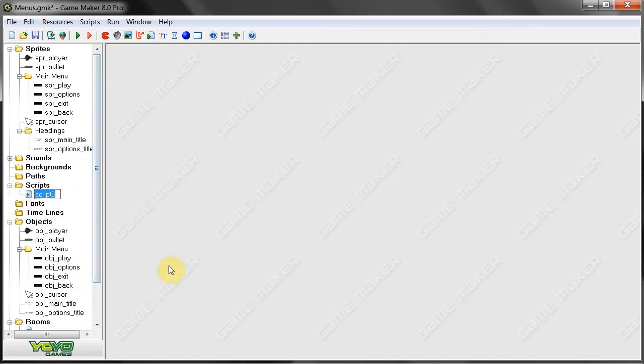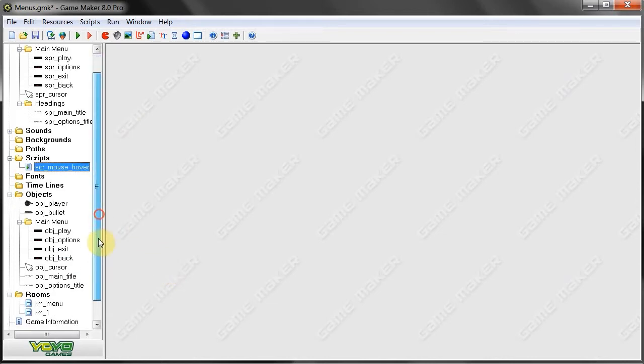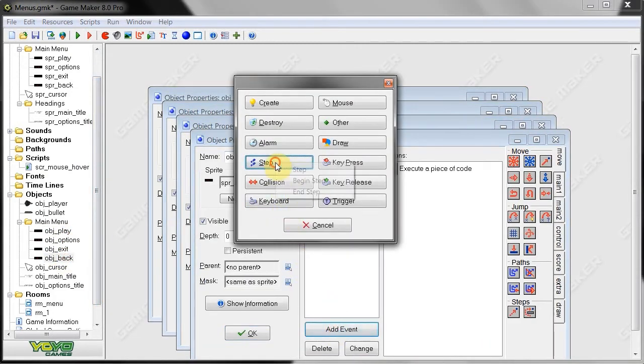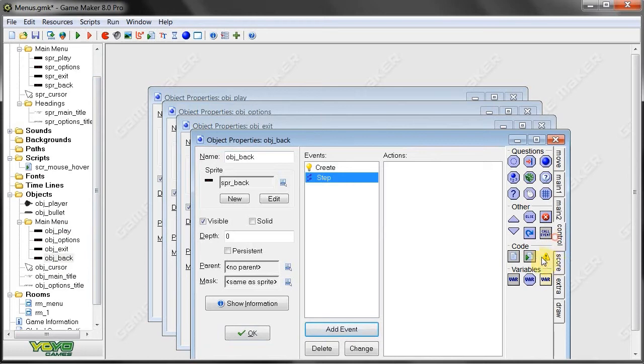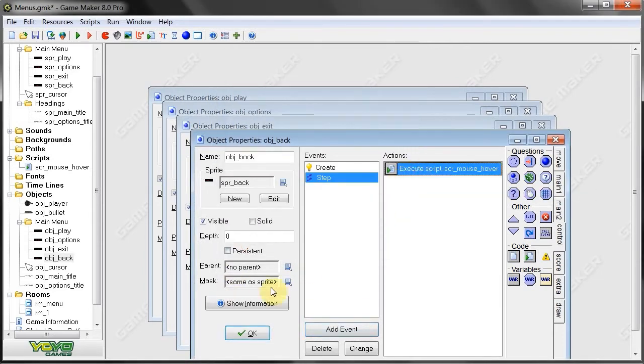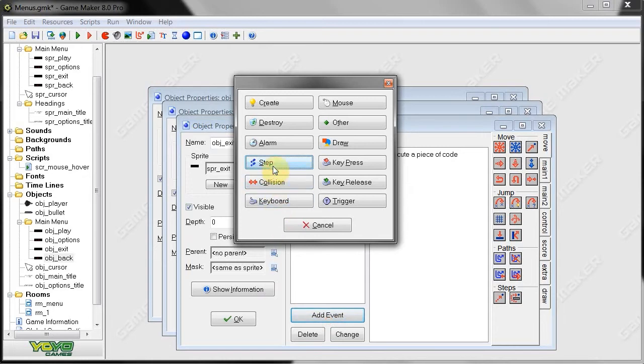Save. I'm going to rename this to script mouse hover, for example. So if the mouse is hovering over it, it'll do that. Then we go here, open each of these, and we have a step event, so it's going to keep checking to see if it's hovering, and we add script, control, here we say execute script, select script, hover. You don't need any arguments, and you say okay. Now we just copy that for each of these.